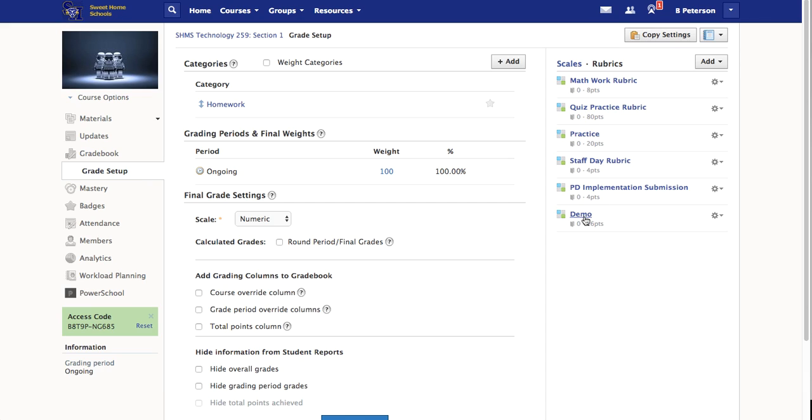So that's the basics of creating a rubric in Schoology. You can play around with it and do as much as you need to customize it to your liking. And we will move on later on with different tutorials to show how to apply that.